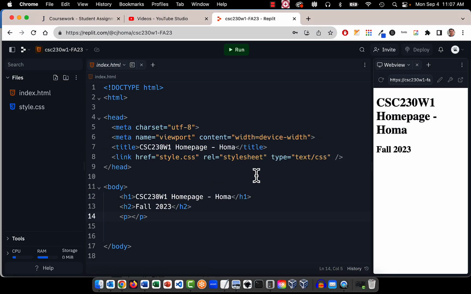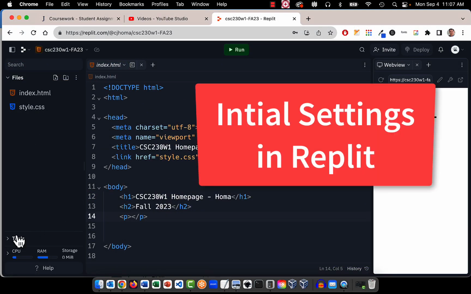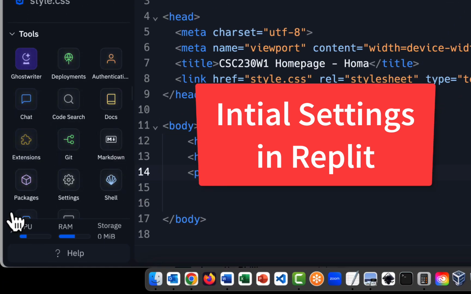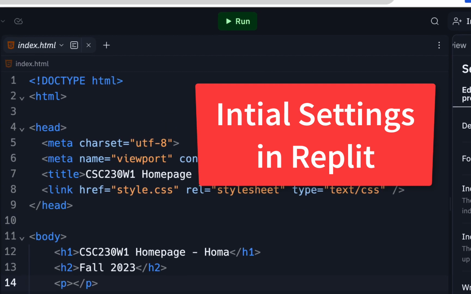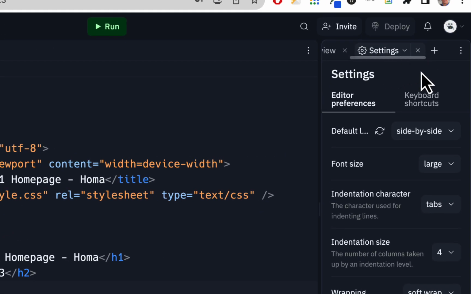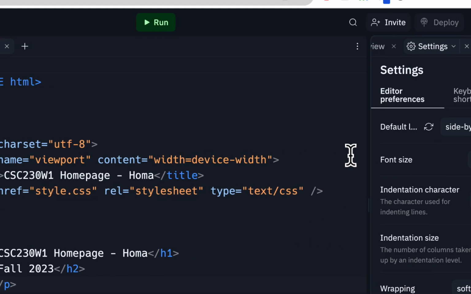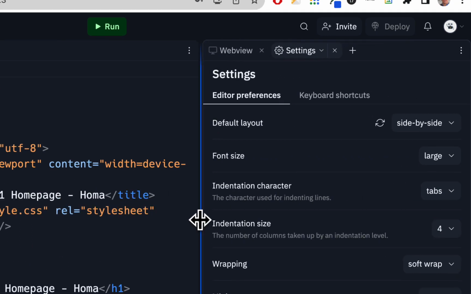Hey, one thing I forgot to mention here before we share this is down here where it has tools. If you go down to tools, and there's all kinds of things here, but if you go to settings, settings should show up in your right side pane. It may show up here, it doesn't matter where it shows up. But if you go to your settings, a couple things I just want to point out.